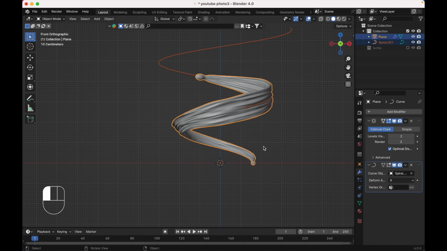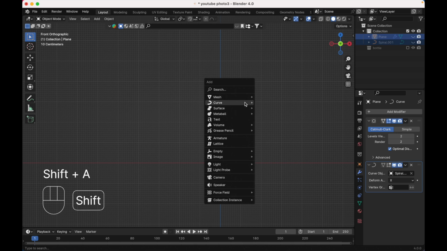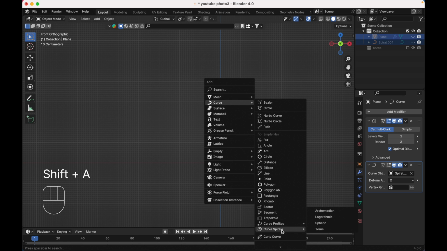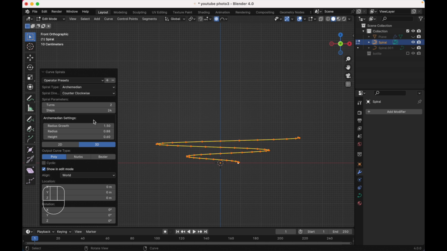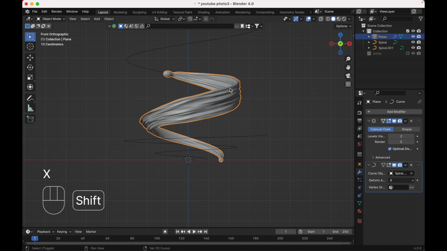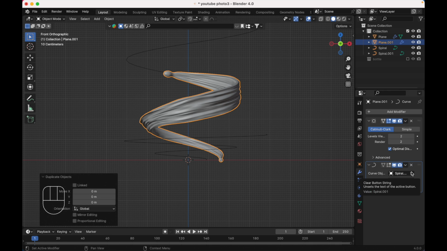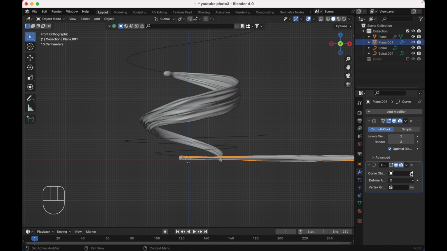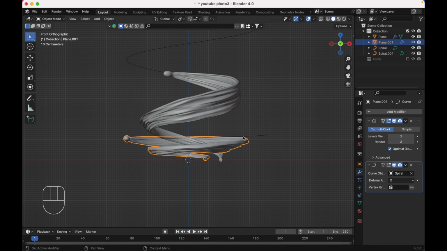Okay, next, just hide all of this object. We need a spiral, press Shift A, Curve, Curve Spiral, Archimedean. Okay, this is my setup. Turns is 2, radius grow is 1.5, radius 0.8, the height 0.6. Okay, now we have 2 spirals and a plane. In this one, we need to duplicate this, press Shift D to duplicate it, and at the modifier, curve object, just delete this, and select this eyedropper, and click on this spiral, just like this.